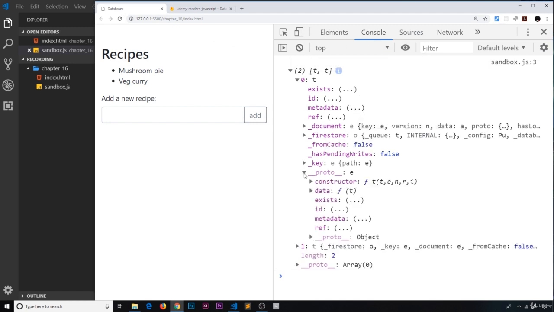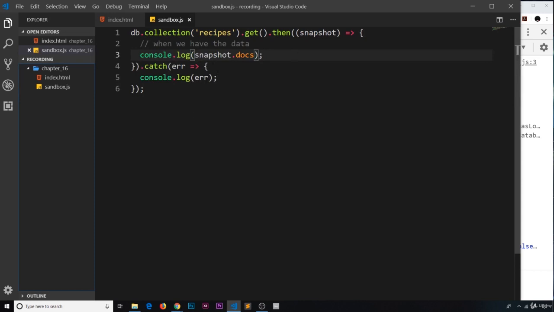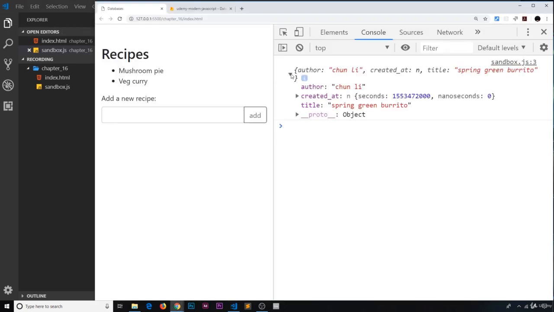Well, if we expand this proto property, we can see that we have this function called data. So we have to actually call this function data on the doc object to get the data for that document. So I could access one of these, for example, by saying 0, that gets us the first document in the array, then use the data method, and that would get us the data from this first document. So if I save it, now we can see we have this data object. We have the author, the created at, and the title.